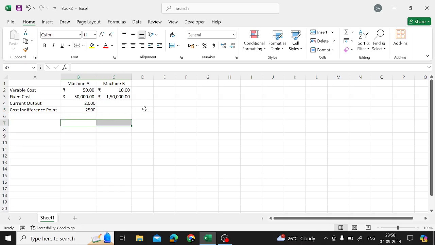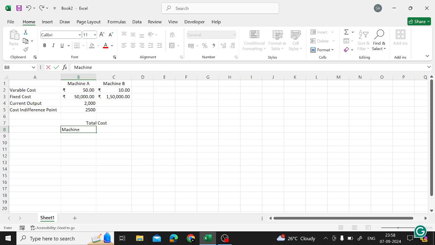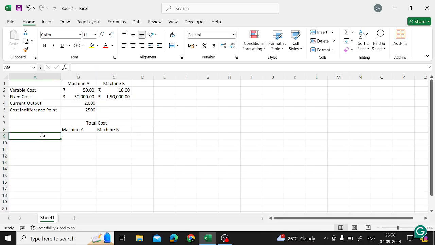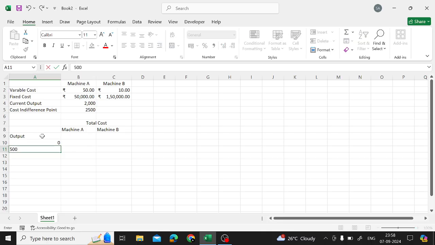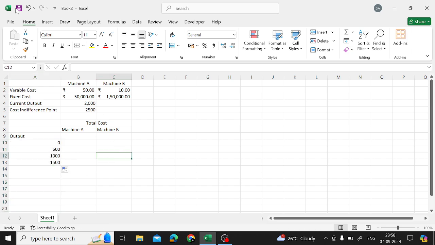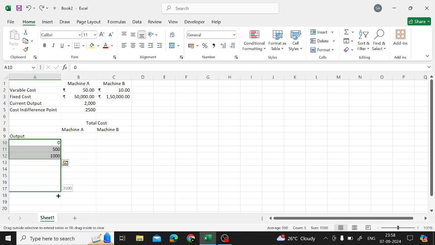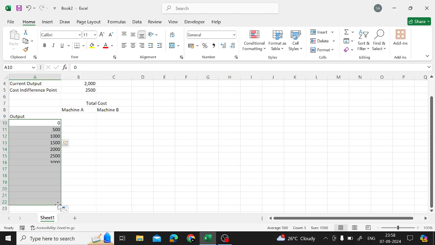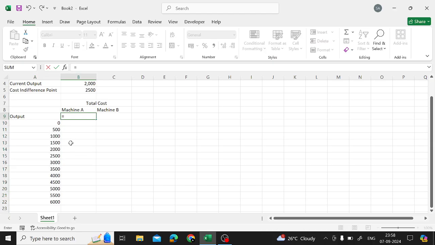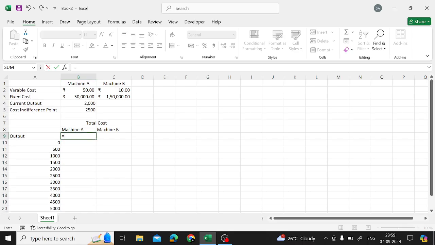Now we will find out the total cost for different units of output under machine A and machine B. For output, I'm taking the difference of 500 and dragging up to 6,000 units.